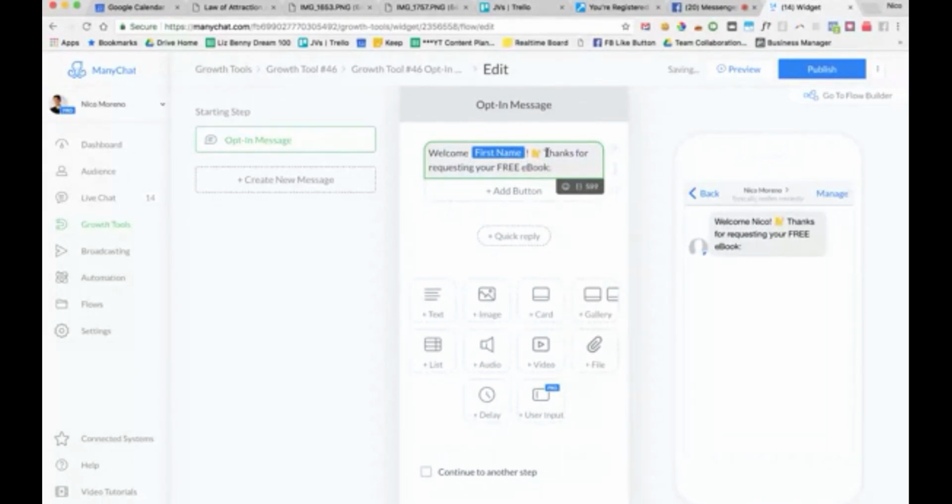ebook. We'll just do the example of an ebook right now. But again, if you're doing a webinar or a sales presentation, you can say something very similar, but just direct them to the webinar instead. It says, thanks for requesting your free ebook.